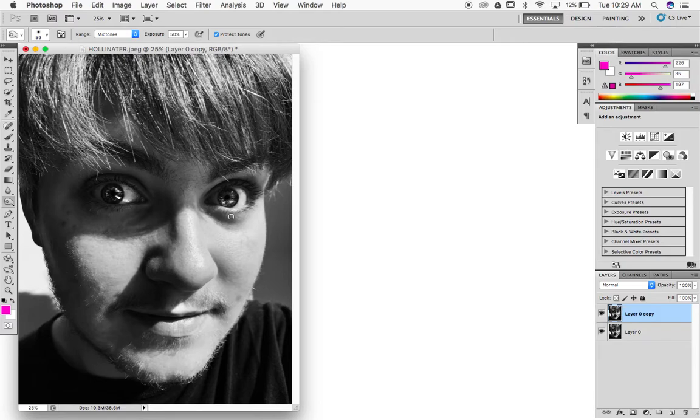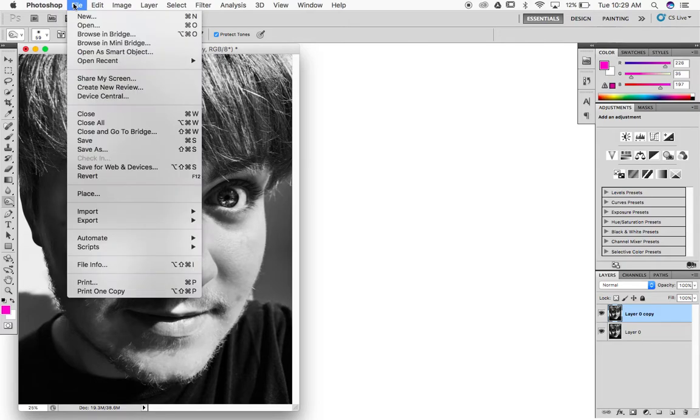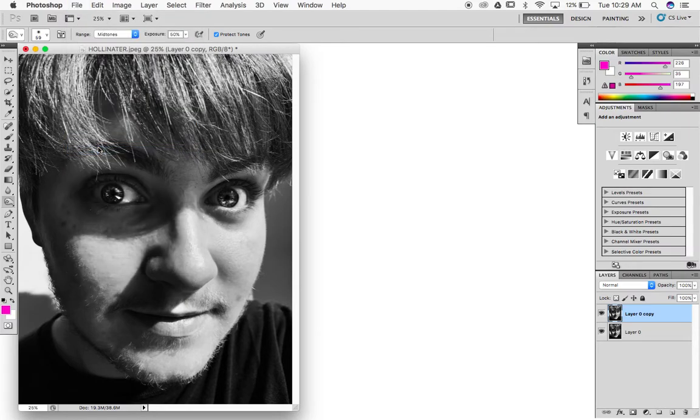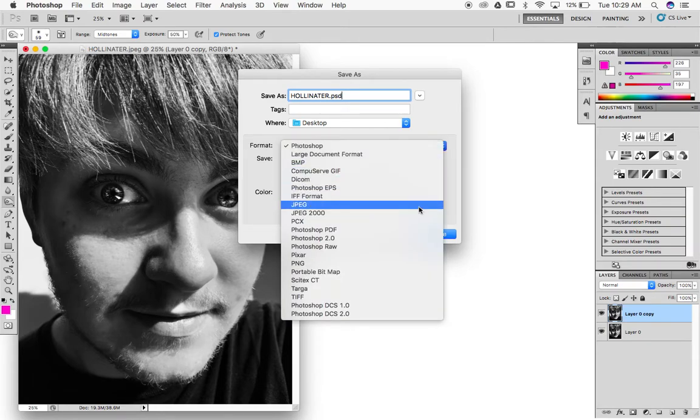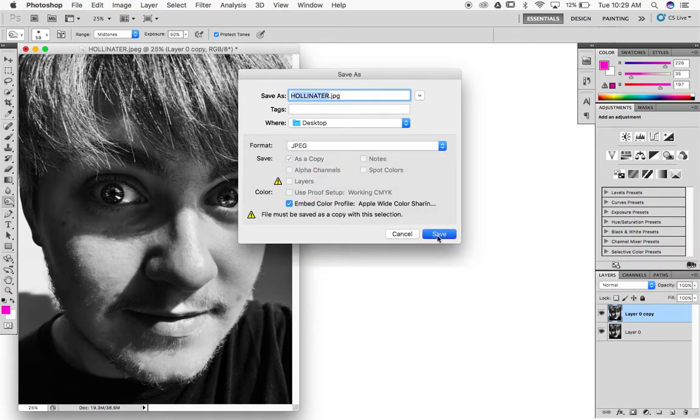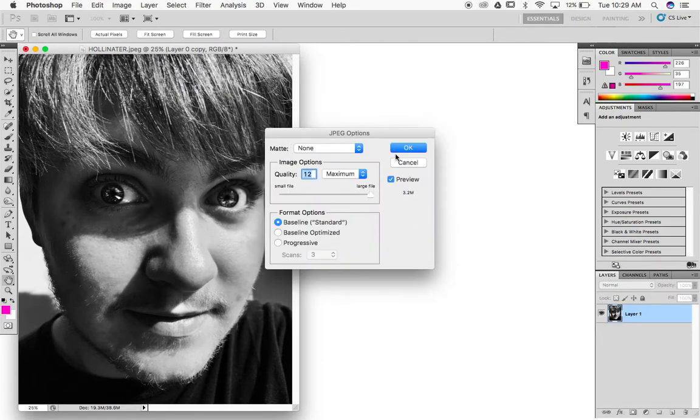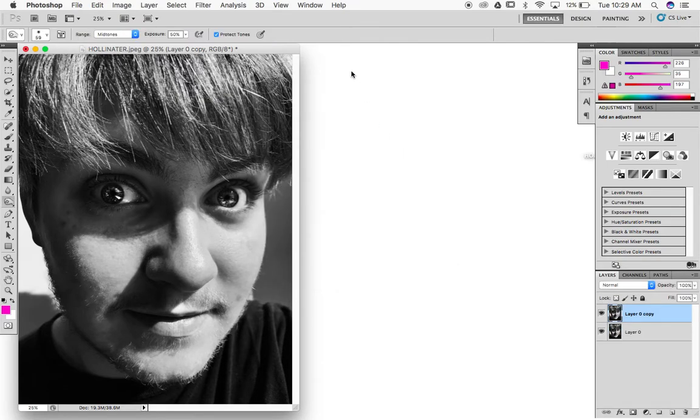I'm going to go to File, Save As, and we've already gone through this. You don't need to adjust anything underneath PSD. You're going to go right here to JPEG, save it to your desktop, make sure that the file size is maximum high, and then OK.